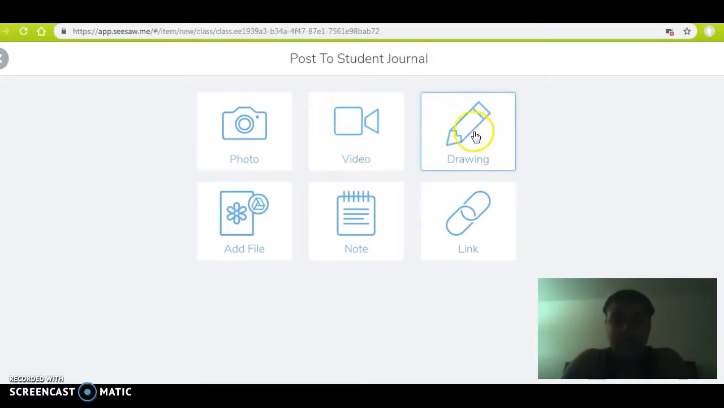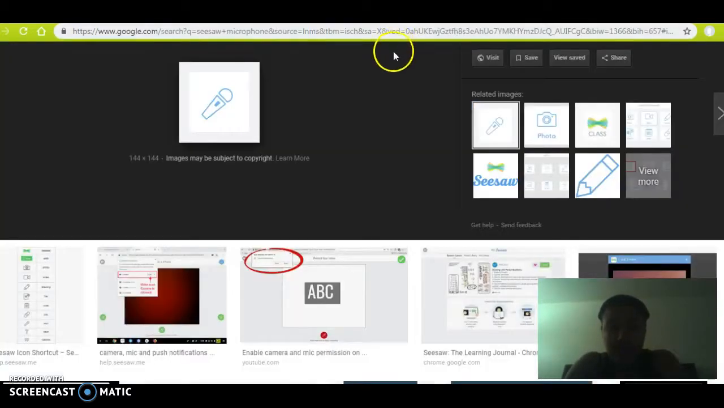Another feature is drawing. If the students are in the technology area or the computer area, they can use the tablet and use it to draw on. Another piece is to add a file, a note, or a link. Another cool feature that is offered on the Seesaw Me app is the microphone. So I would be able to incorporate language as a standard that is being used with using this technology.